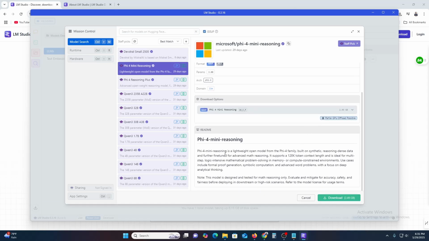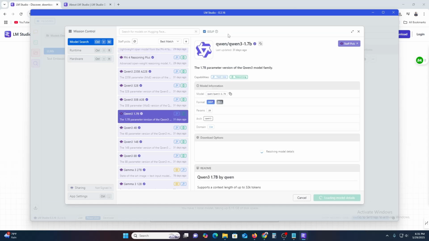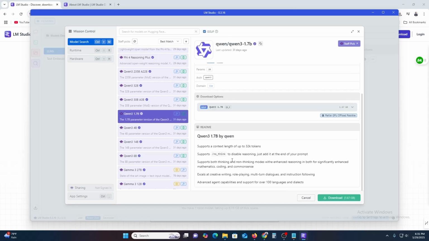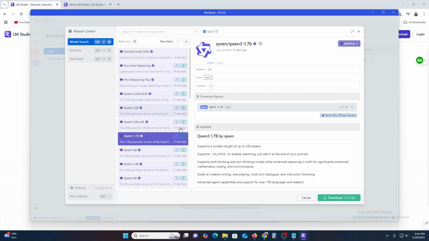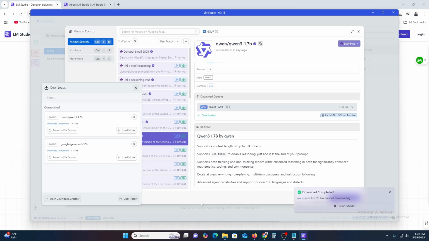You can see here the light model from the Phi-4 family, built on synthetic reasoning-dense data, and further. And we have others like Qwen 1.7, and it is also similar to this chat. Let's install one of them and try it, this one. As you can see, the download has started, so we need to wait a while to complete the download. Eventually you can see our download has completed. Now we are able to use this new chat.